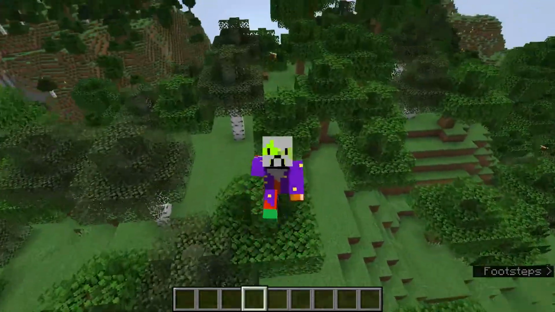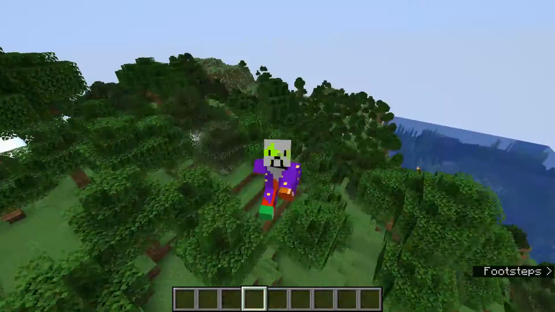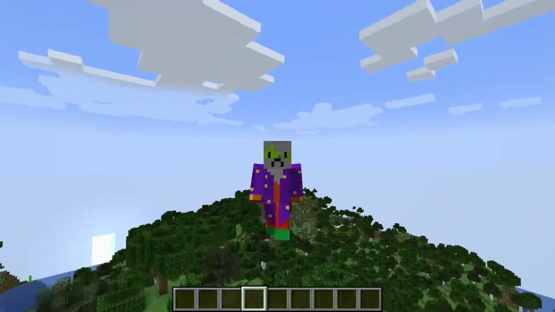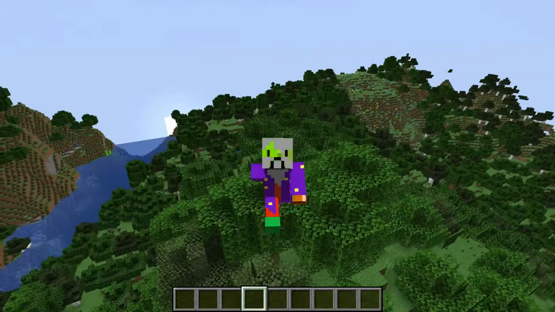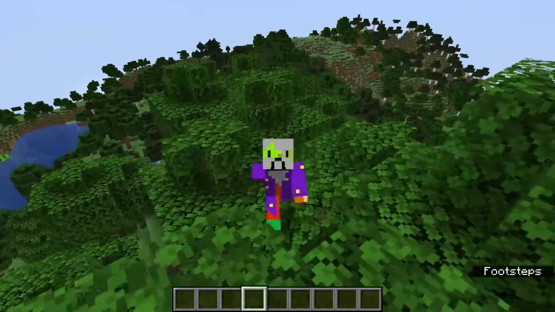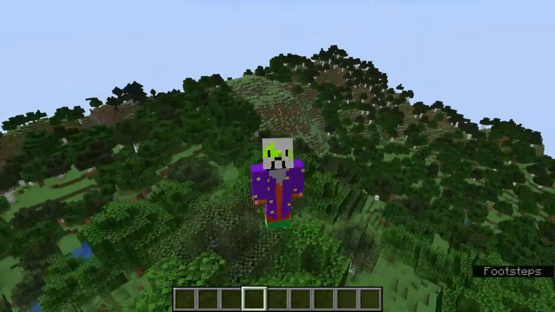In today's video, I'll be showing you how to create custom advancements using datapacks in Minecraft. I have a datapack already set up, just an empty one.